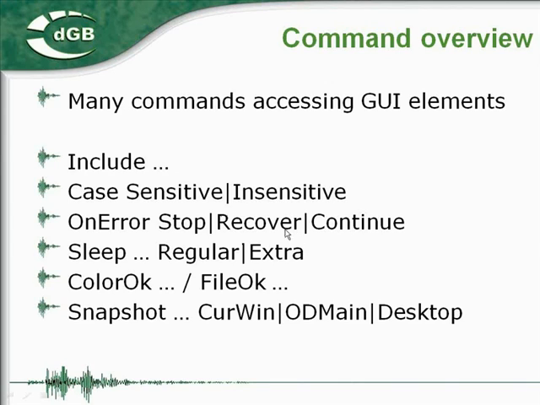And that works very well. There is the sleep command, which can have the option either regular or extra. If you use extra, then it only stops between the two commands where you put the sleep, and after that it goes on in the normal speed.